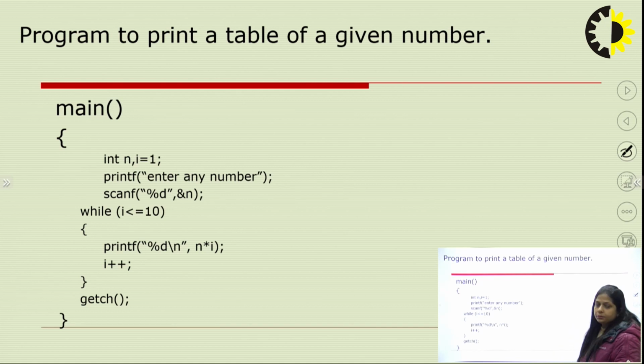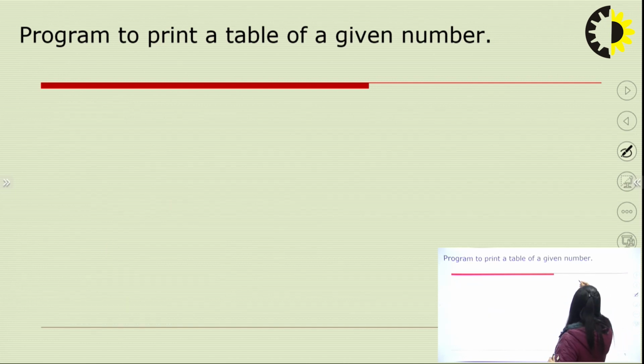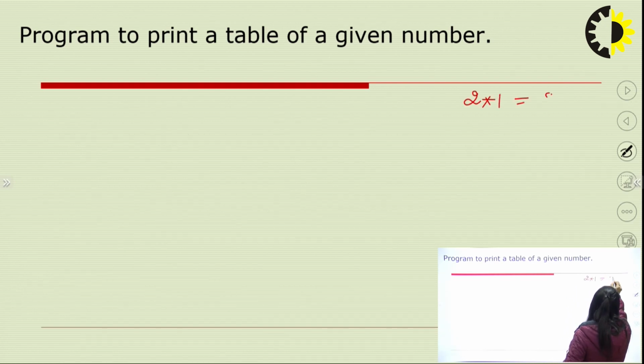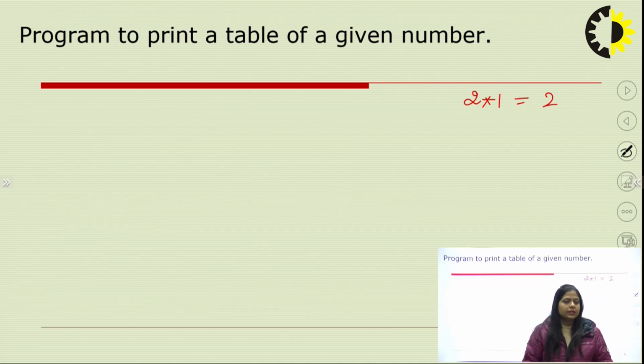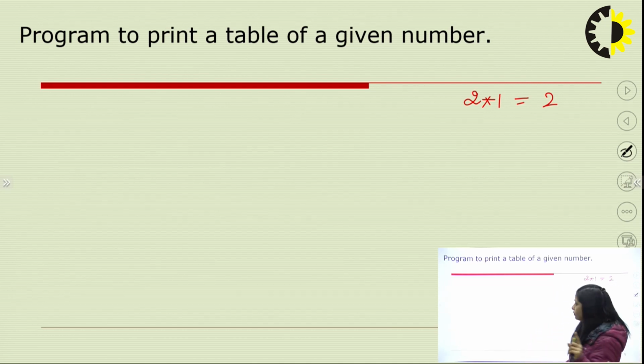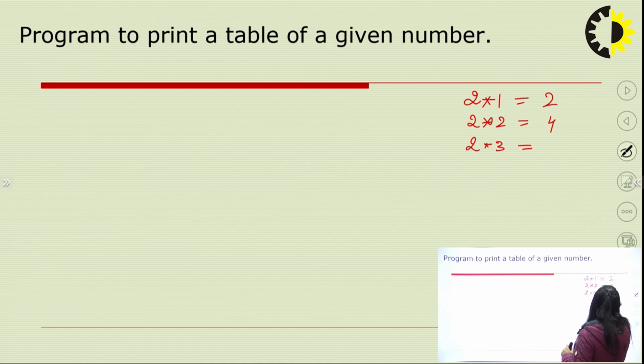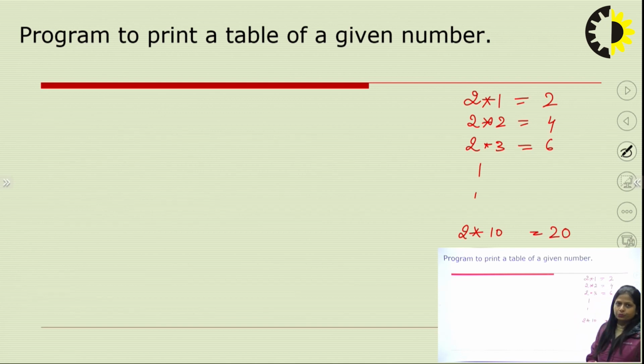We need to write a program to print a table of a given number. What is the table of a given number? For example, I need to write a table of 2. That says 2 multiplied by 1 equals 2, 2 multiplied by 2 equals 4, 2 multiplied by 3 equals 6, up to 2 multiplied by 10 equals 20. So, this is the table of 2.